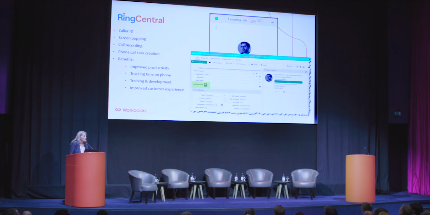RingCentral itself automatically records any calls that you've had. So you get that functionality anyway. And at the click of a button, if you choose to, you can create a phone call task record, a completed one, in Workbooks to reflect that call that came in. And if you do that, the call recording will be linked to it. So you've got access to it from within Workbooks. You don't have to go into RingCentral to find it.